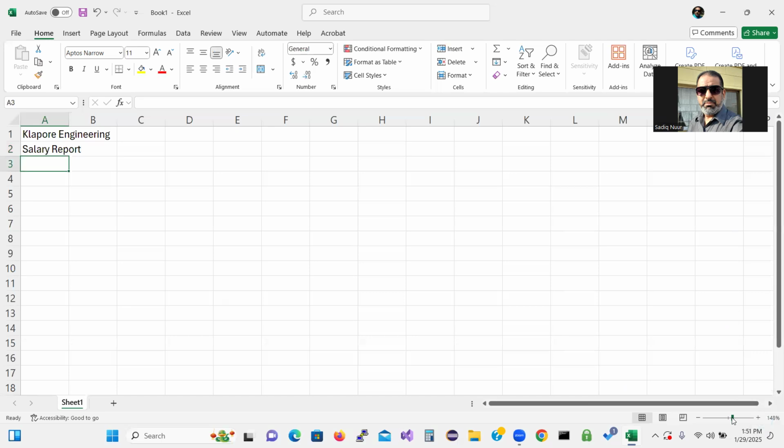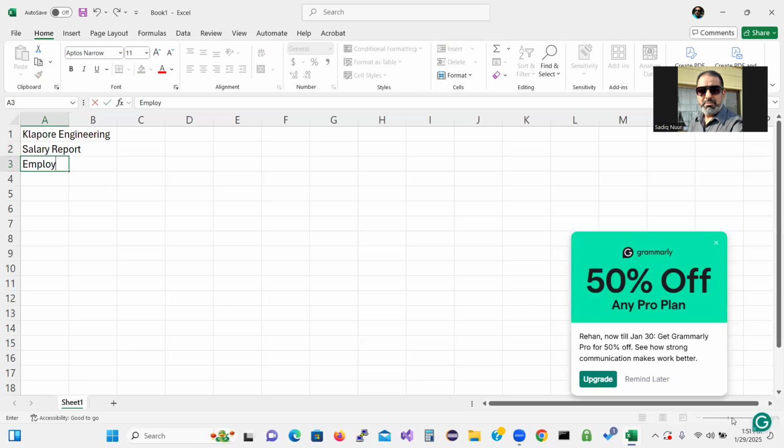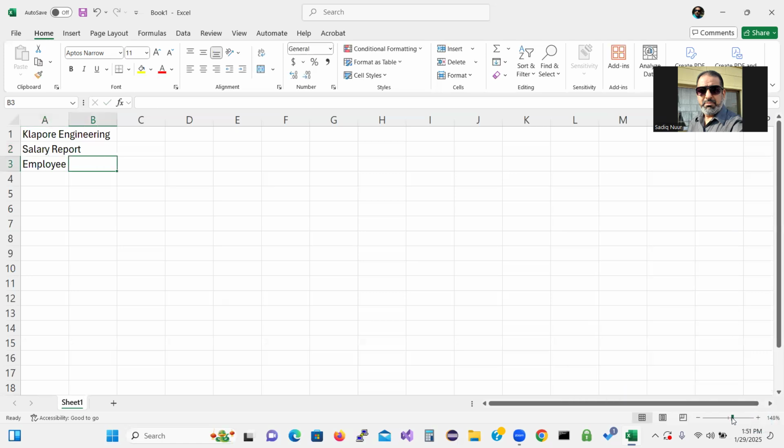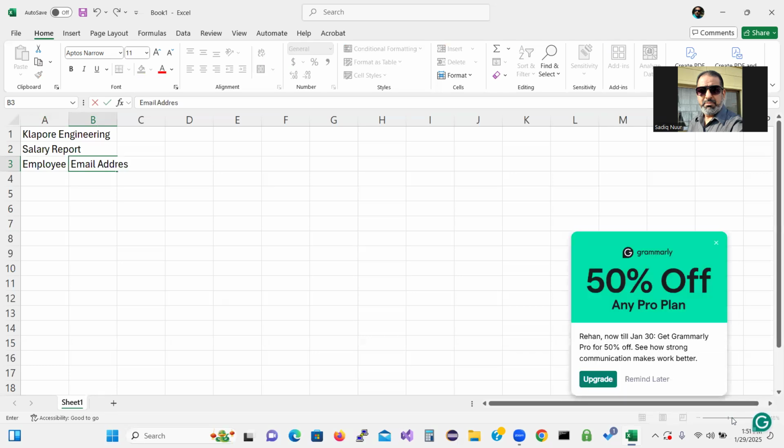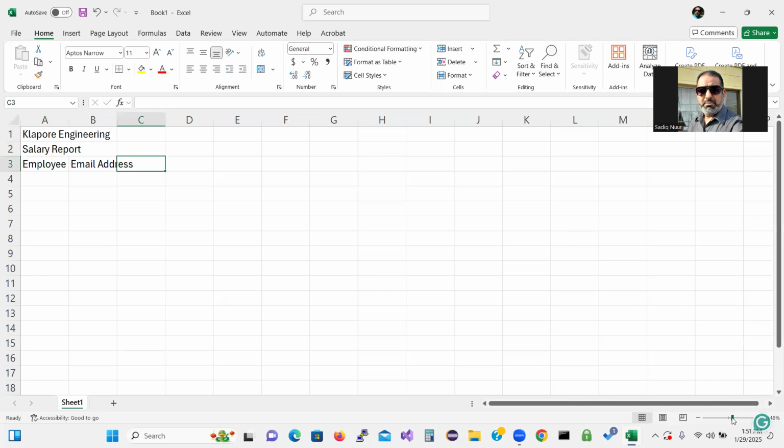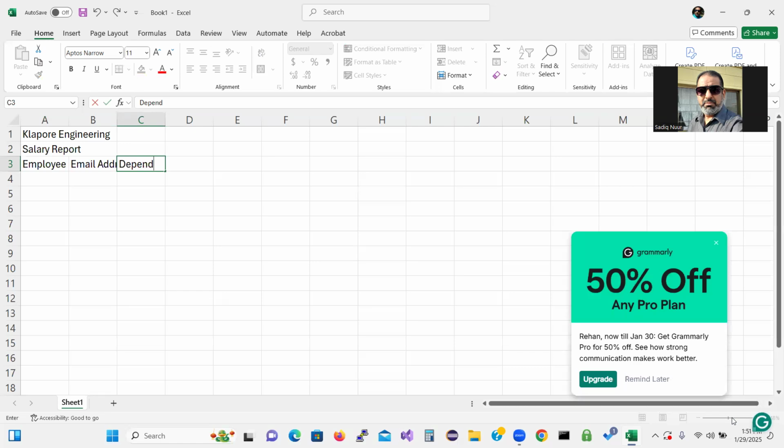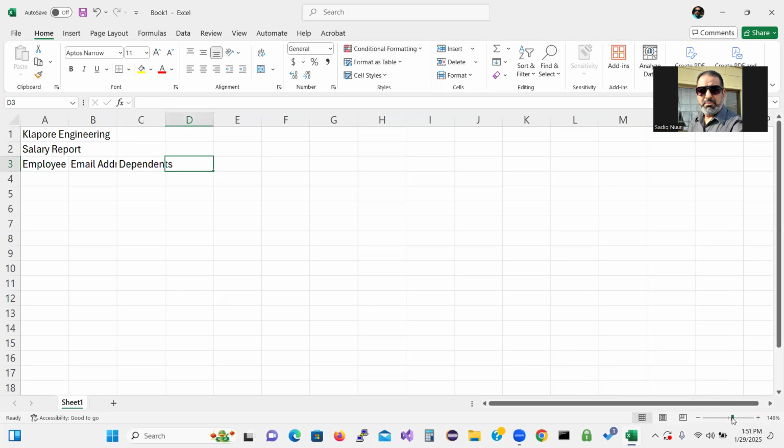Now we need to enter the column titles. In A3, we have to say employee. Then we have to go to the right-hand side, like B3. We can use the four arrows on our keyboard, the right arrow, or you can tab it. Email address, tab it. In C3, we're gonna say dependent, tab it.